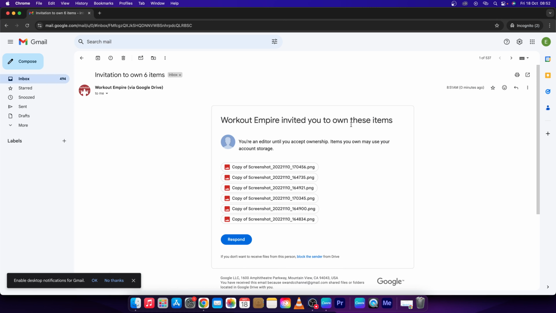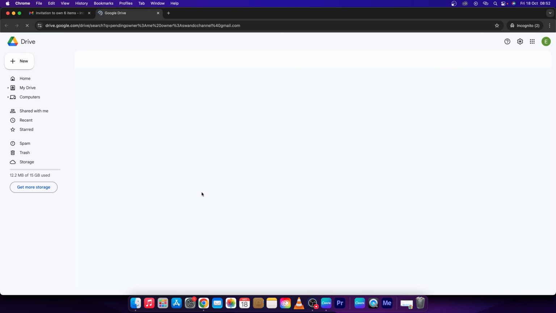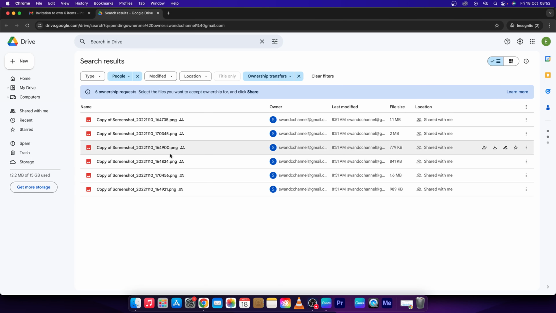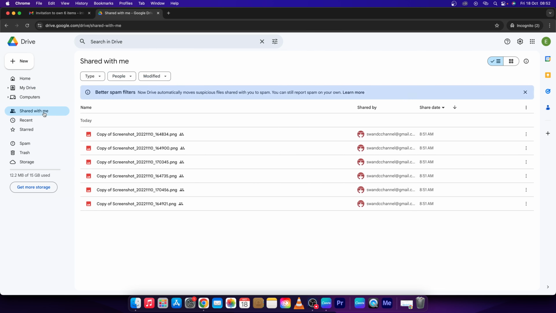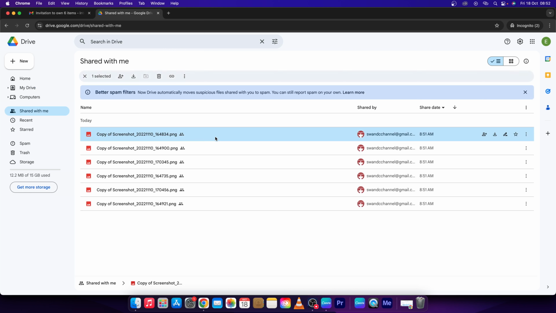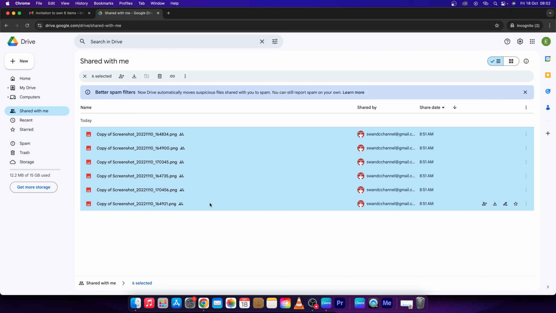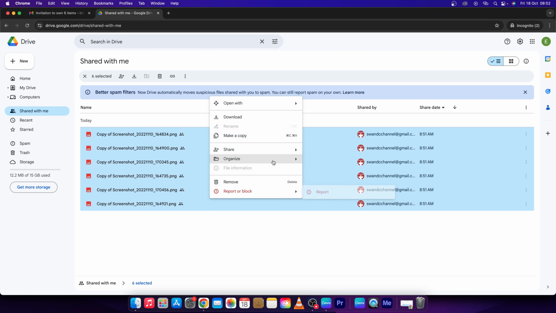there is an invitation for these items. You have to click on respond, and then it will open up Google Drive with all of this. So you can easily make them in your drive just by clicking on them, then selecting them, right click, and you have to click on make a copy.